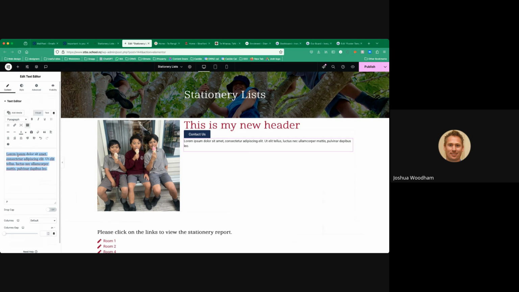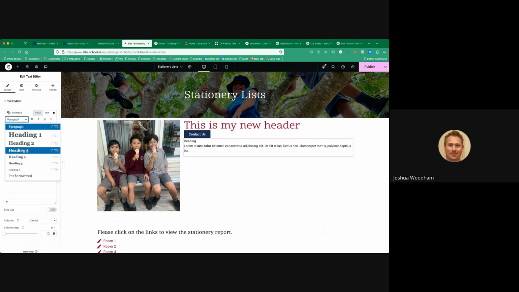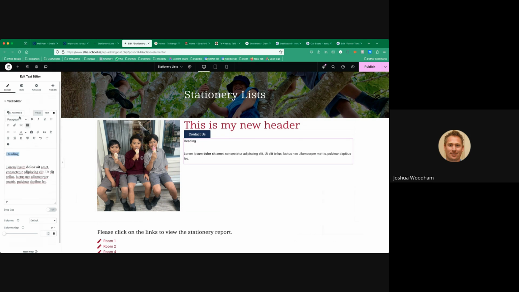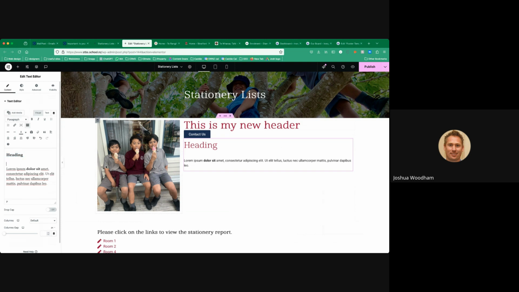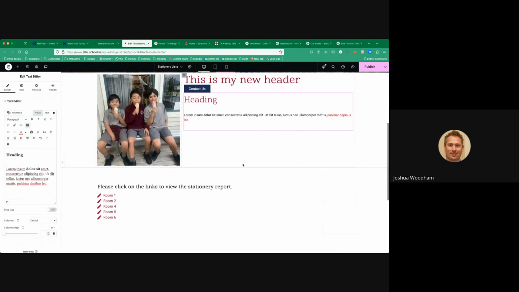Edit the text, standard text editor. You can copy and paste your text into here, or you can just write it. Then you can do things like make it bold, or you can put some more headings in here. Actually, do it like this. You can change color of some of the text. Just a standard editor. All right.